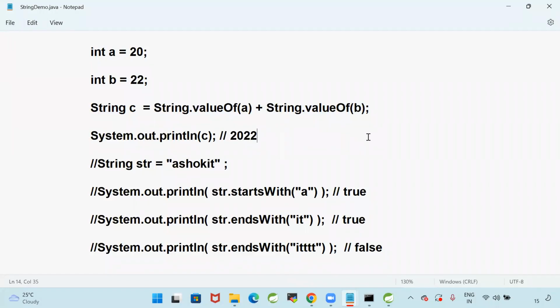There is nothing wrong. You need to see all the lines. Observe the difference. Here, if you see, starts with, the method I am calling by using a variable name. Yes or no? So what is str? Str is a variable. Variable name dot method name.